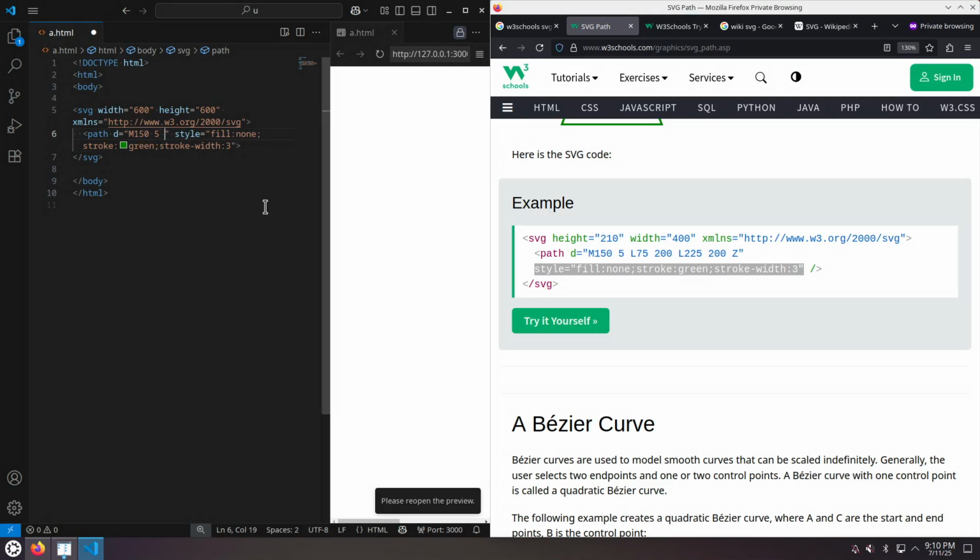Okay, and then we create from that position x equals 150 and y equals 5. We draw a line to 75, 200. And then another line to x equals 225, y equals 200. And then we return to the initial position. Okay.